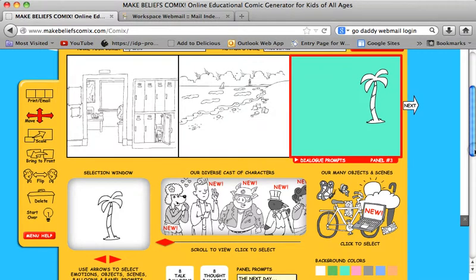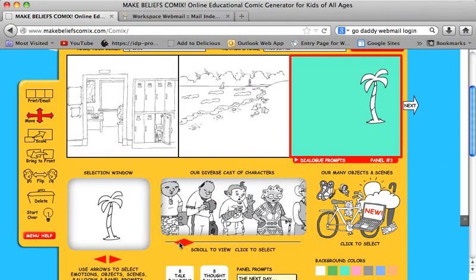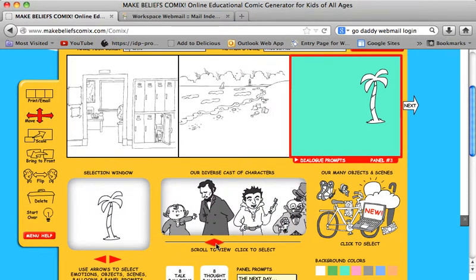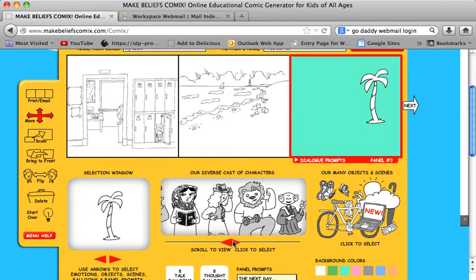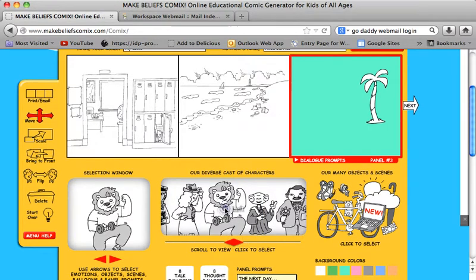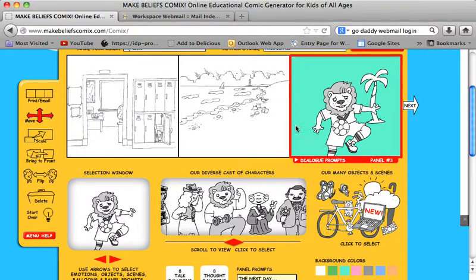Next, let's add some crazy characters. So this red button here will allow you to scroll through the list of crazy cast characters. And when you find one that you like, you click on them, and then you use the arrows to scroll through their different costumes that they have. So let's use the soccer player lion. And you notice since panel 3 was highlighted, then that's where the lion was dropped to.